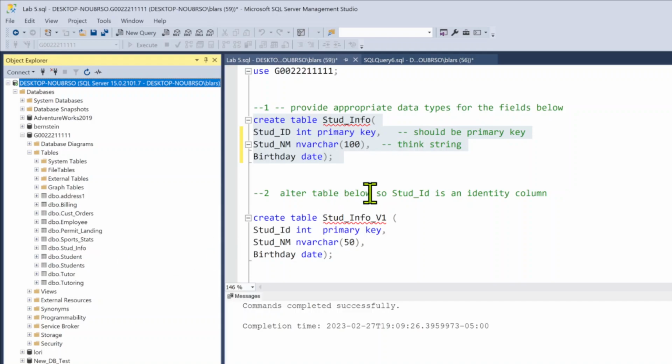We'll show that next. So the next one here, we're going to alter the table below. The student ID is an identity column as well.